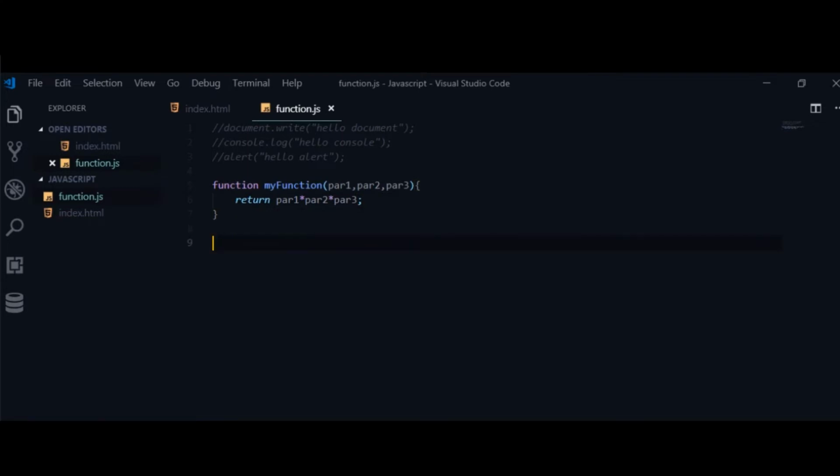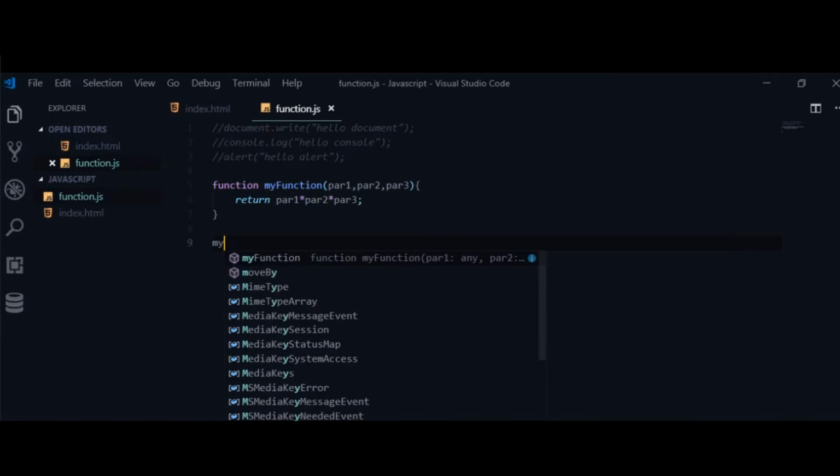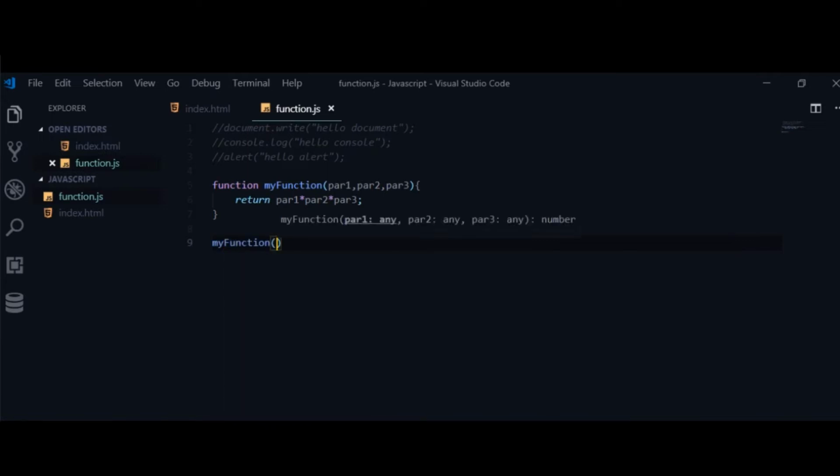Then I have declared the function and put on all the properties of the function. For me to call this function, to be able to do something with it, I have to call it like this, myFunction. Then inside the parentheses is where it says it has to be para1, any, para2, any. This any means any data type. But because I want it to be a multiplication, Visual Studio Code sees that it has to be a number. So my parameters, I'm gonna use 3 and 3, which is gonna return 3 multiplied by 3 and multiplied by 3.